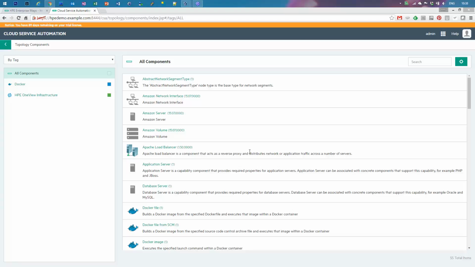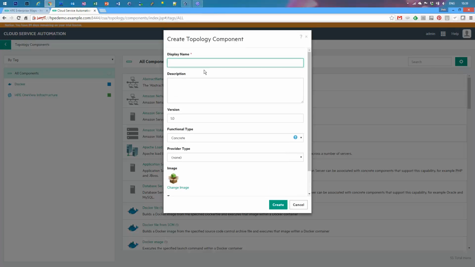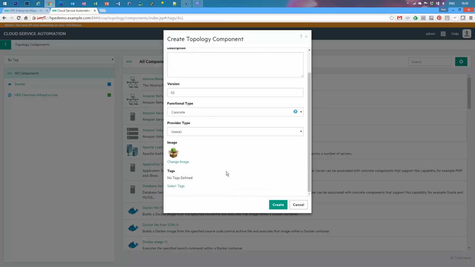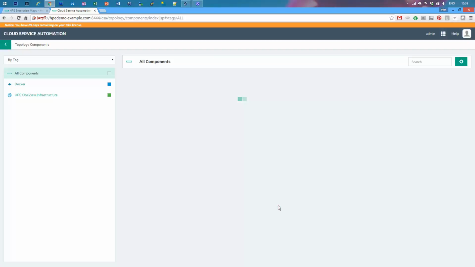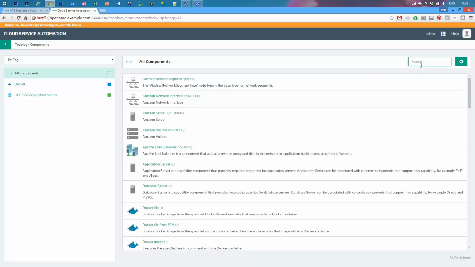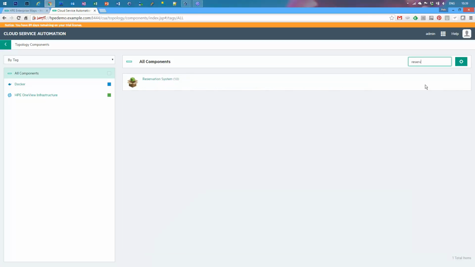So because I know that the end will be in CSA, let me start there and create a component for my application. So I do not need to do it later. So this is some sort of preparation. So let's call the application reservation system. Its concrete component provider type is unknown right now. Create is okay.